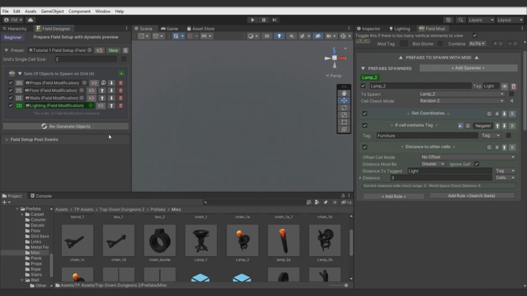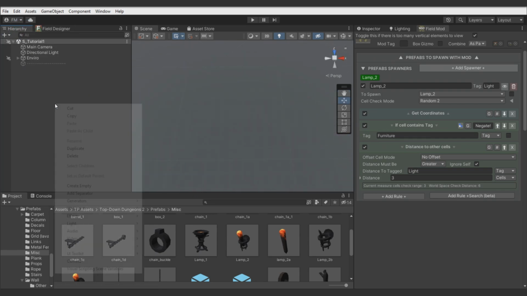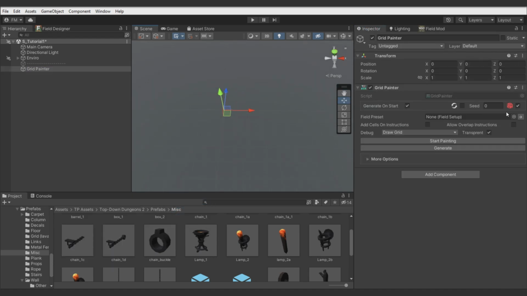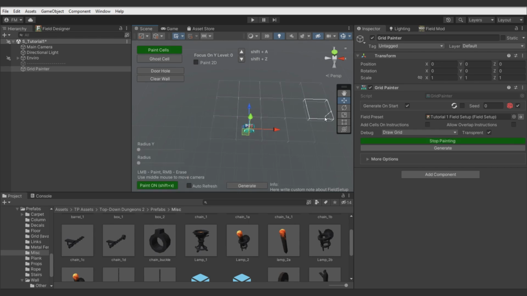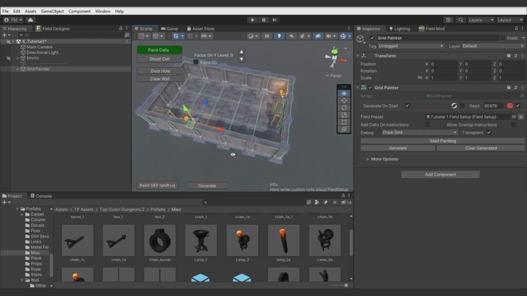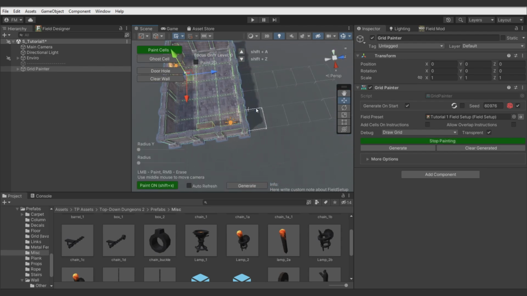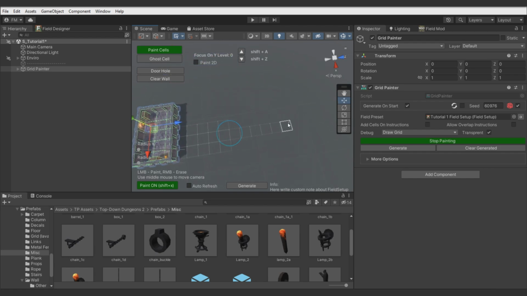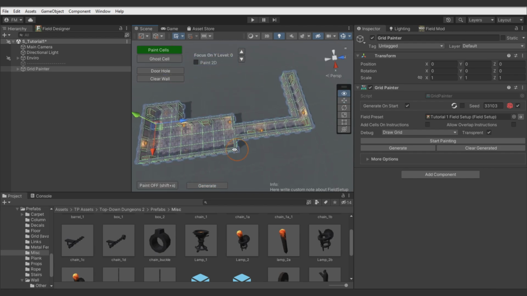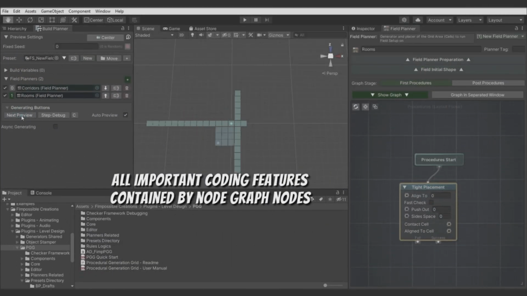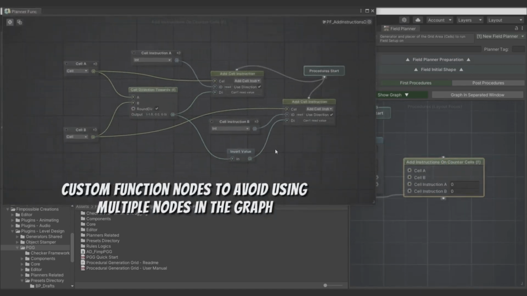Now we can clear it, go to scene, add grid painter, assign our field setup, enable gizmos, and freely paint any shape of dungeon room. It can be tunnels, big rooms, small rooms, any type. Then if you want to generate procedural shapes of the rooms and whole dungeon structures, you need to learn about Field Planner. There are tutorials for it, and also Field Planner is constantly developed right now.